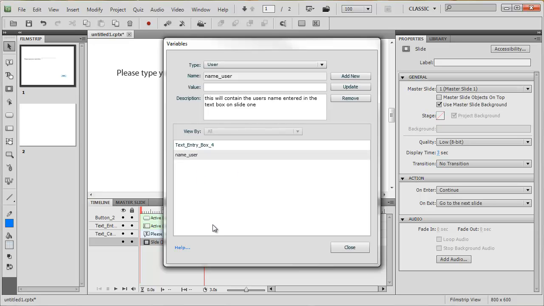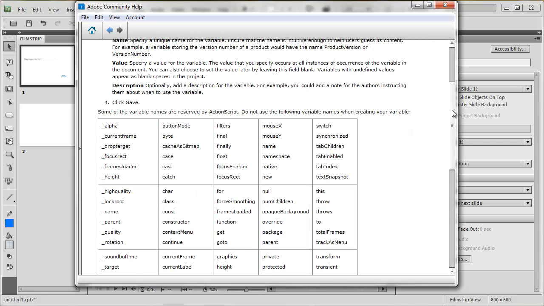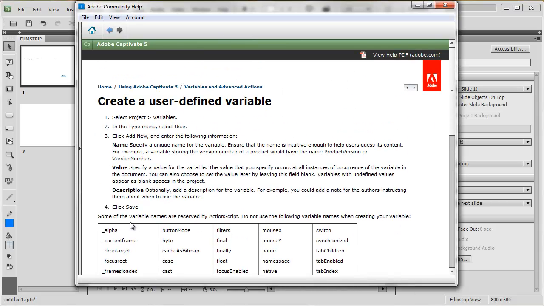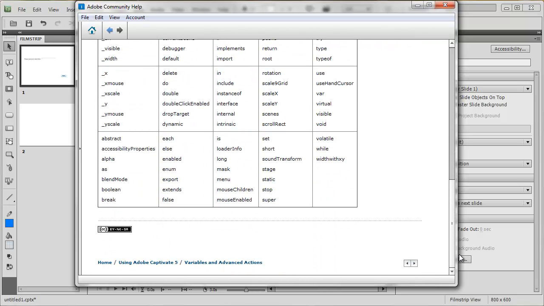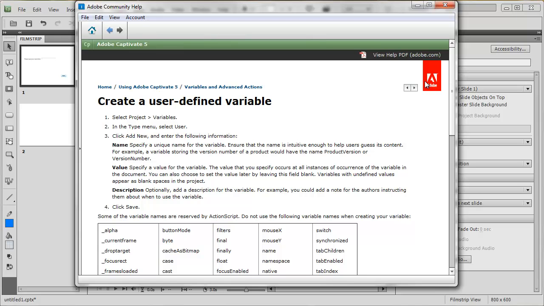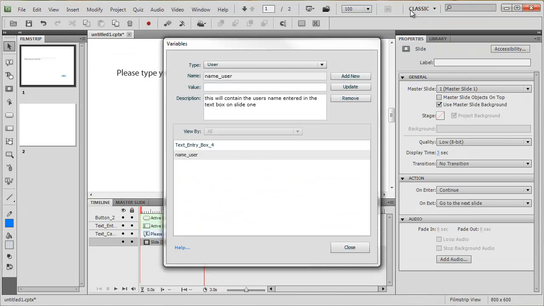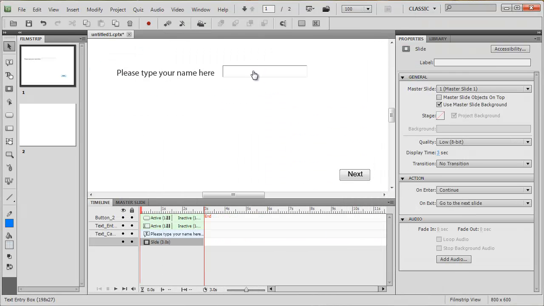Now I will remind you, if I bring up the help, Captivate file help, Adobe have reserved some variable names, so we can't use one of them, being name. Okay, so we can't use that. And this is a list over here that Adobe have reserved, so you can't use one of those as your user variable. Okay, we can close that.